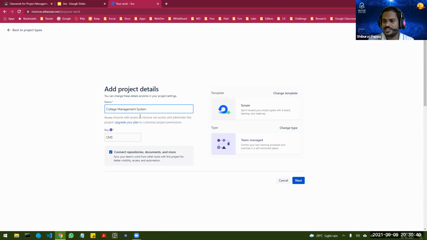Okay, college management system. Below that, it also gives you a key. This key is important when you push commits, so you have to mention that key. I will show it to you later. You can select any key you want. It is automatically selected as CMS. You can change it if you want, but it has to be at least 2 characters. Okay, so this is fine.